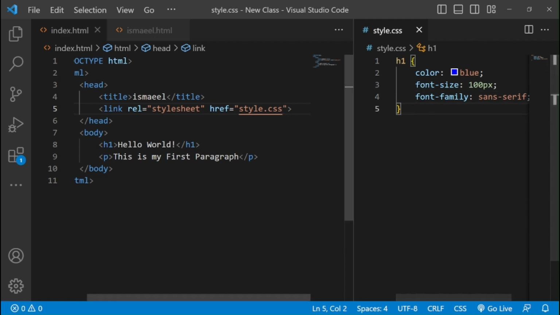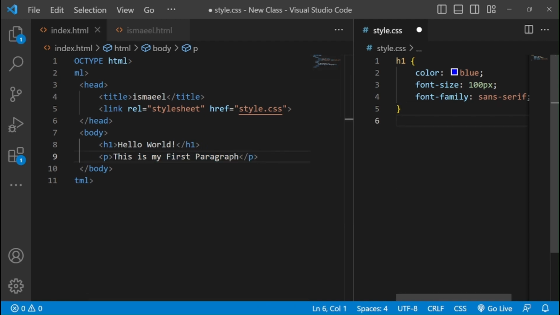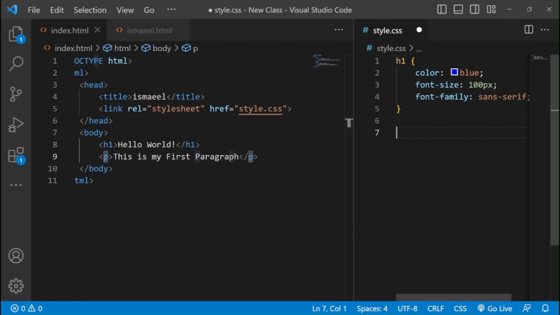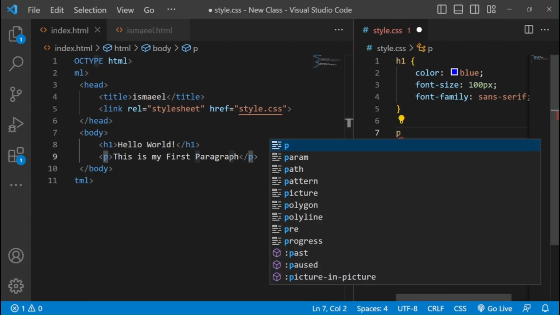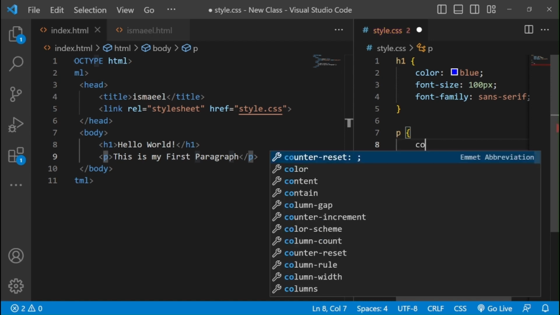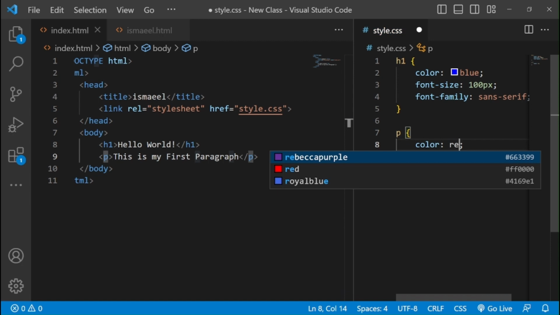And let's go and edit this paragraph tag also right here. Let's give it some color and font size and font family, just like we did with the h1 tag. We'll target it with p like this, since it's a paragraph tag, and then open up with a curly bracket. Let's give it some color. Let's give this one maybe a red color, red.